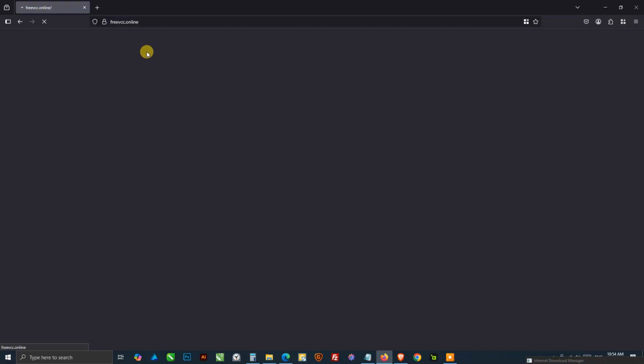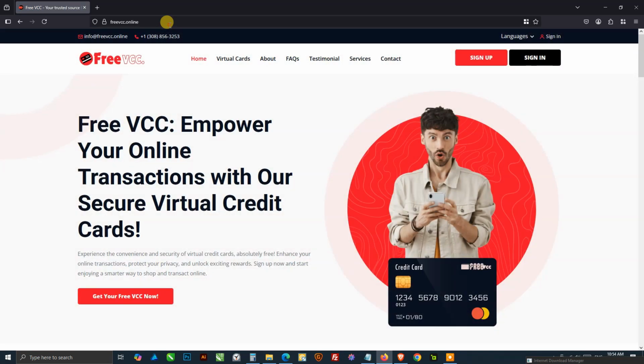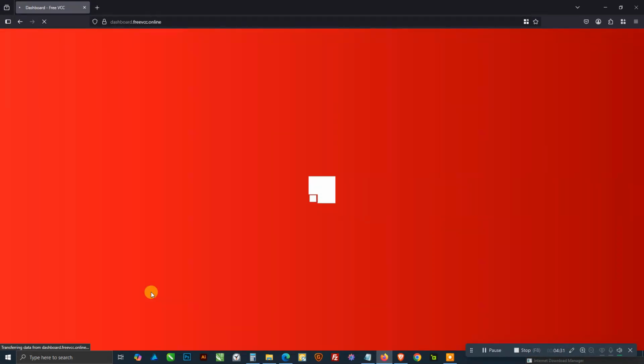Start by opening your preferred web browser. In the search bar, type free VCC online and hit enter. You can click the link in the description. If you can't click it, I will put the link in the comments. From the results, open a site that offers free virtual credit cards and tap on Get Your Free VCC Now.